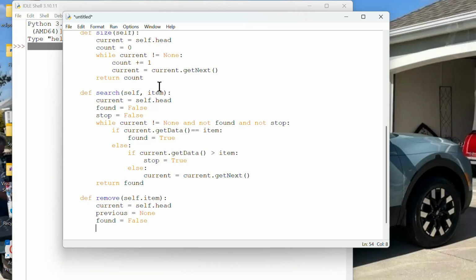And one thing about this too is that since we have to assume that the item is in the list when we do a remove, we should do a search first to make sure that it is in the list before we do the remove. So just something to think about when you're using this in an application.